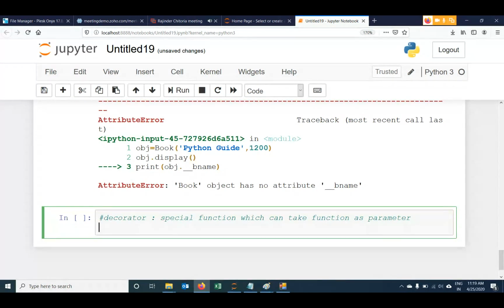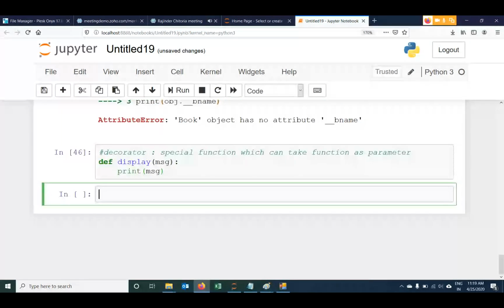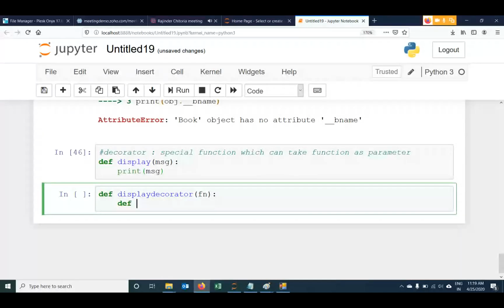So we have one case, display. You can name it anything, ABC XYZ. Class other concept. So I'll say print, let me take a message from the user. I'll print nothing. A plain function with no complexity. So I'm creating one more function. So display decoder. Any name, any variable name. Here I'm making one more function inside this function.